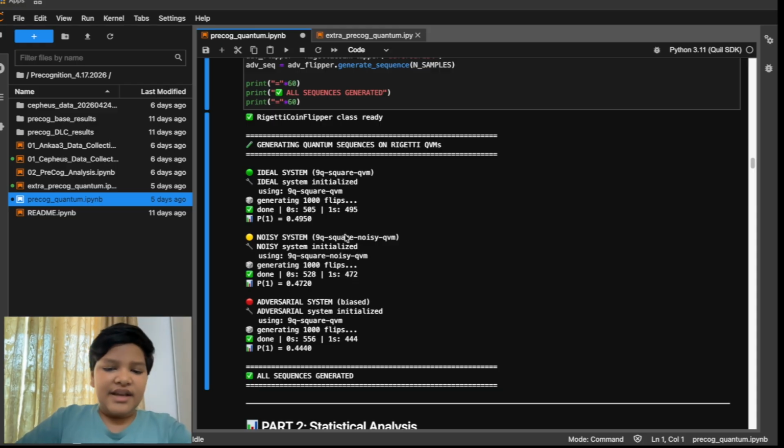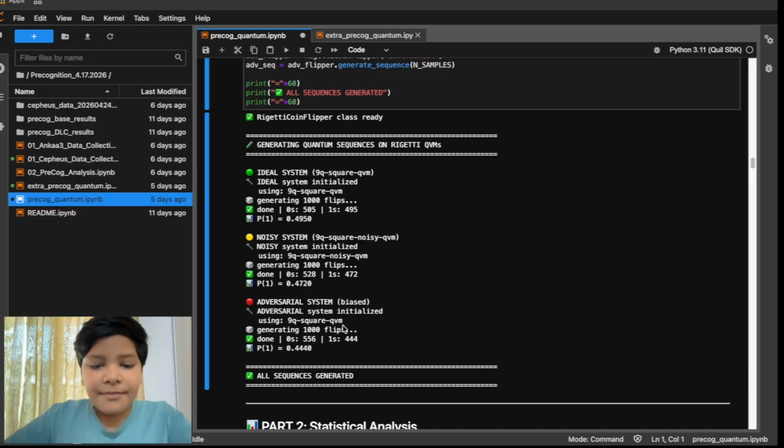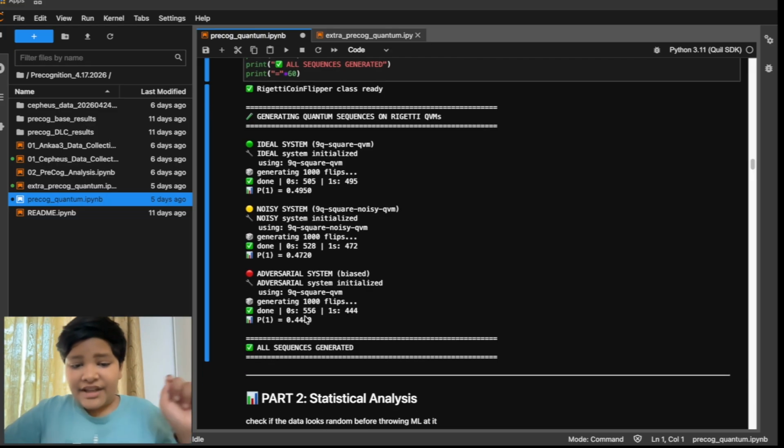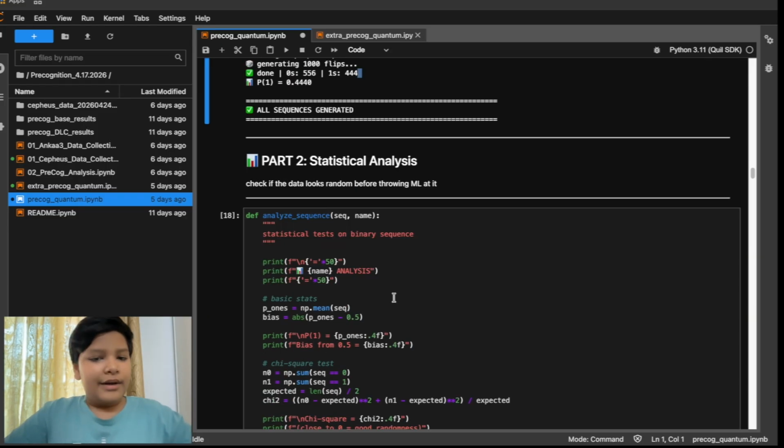This, as you can see, has a little bit more zeros than ones. And then we have the bias system. In the bias system, I artificially added more zeros than ones. So you can see there's definitely more zeros than ones.